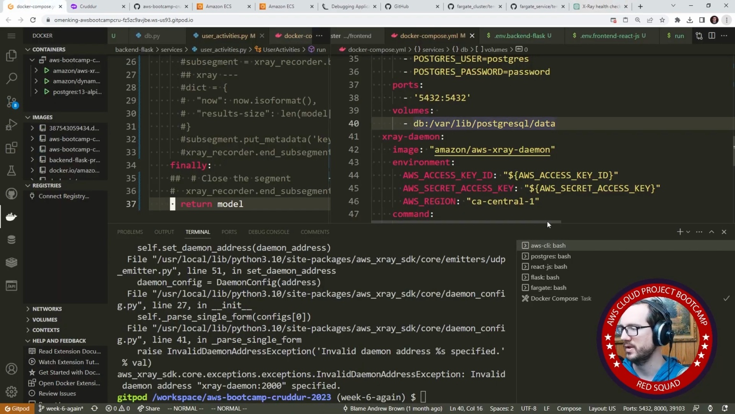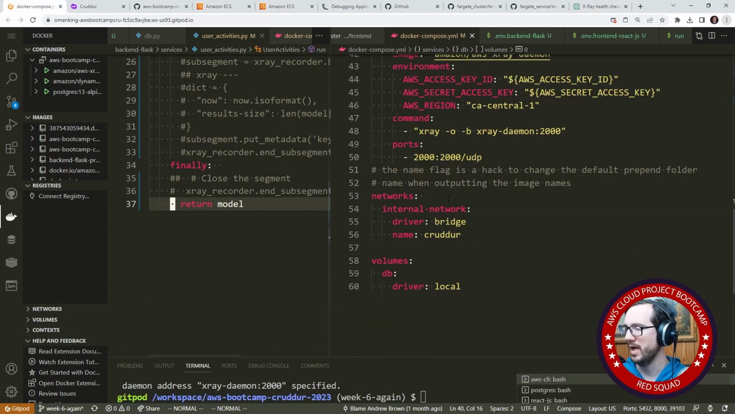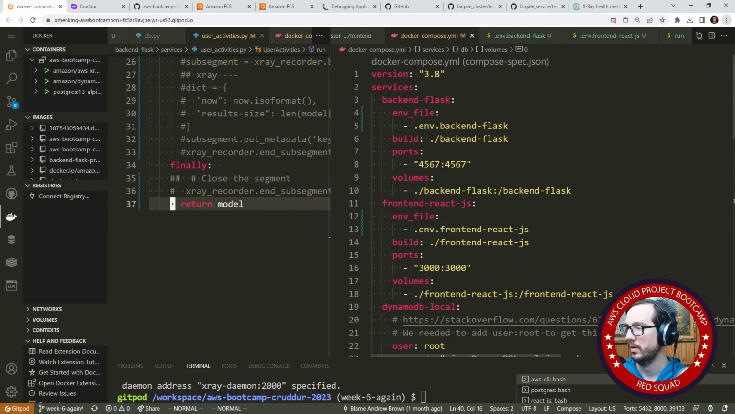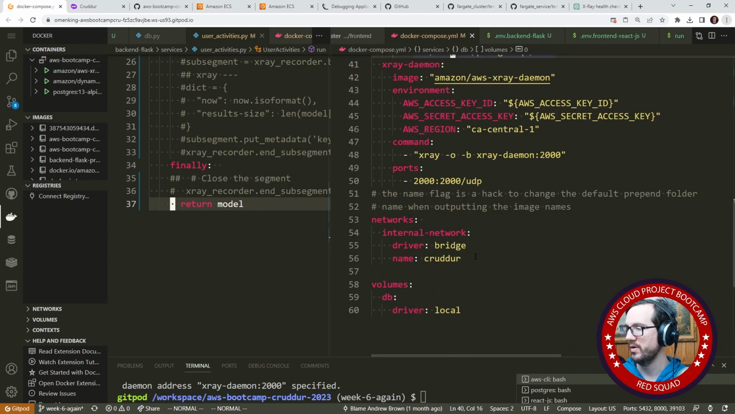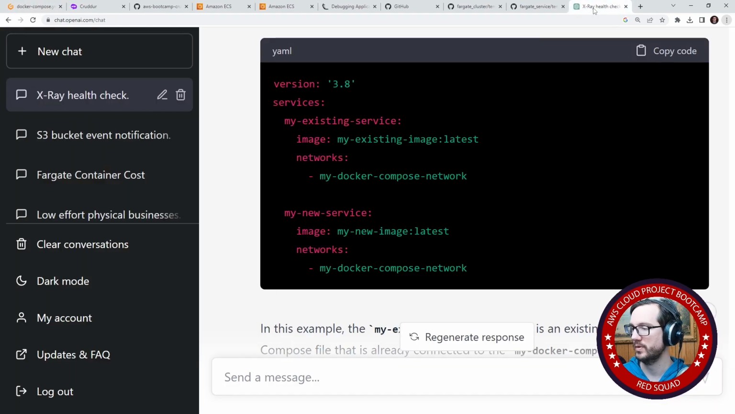I'm going to go over here and take a look at what we have. So we have networks down below, services, networks down below. I would have thought it would have something to do with this. It is set to bridge mode, so everything here would know to talk to each other.